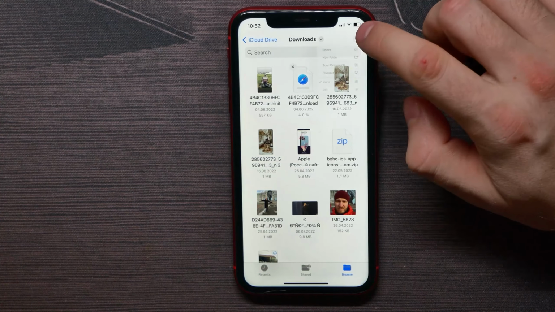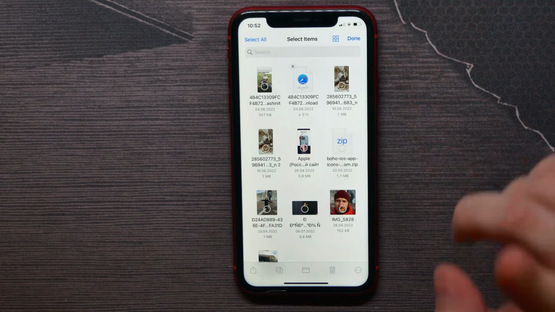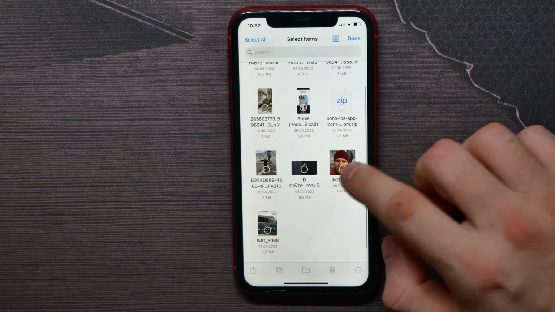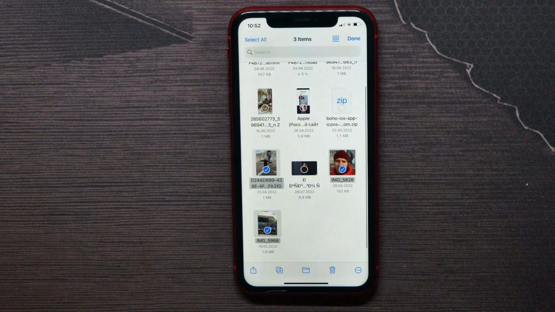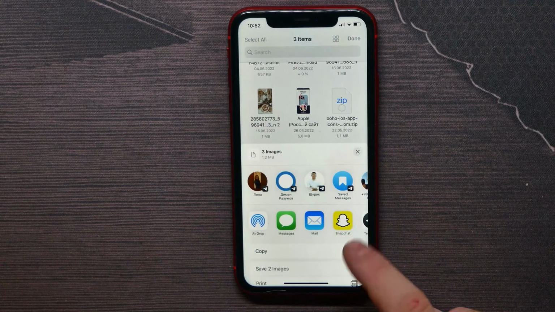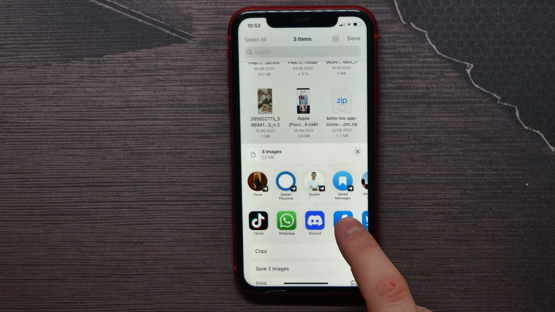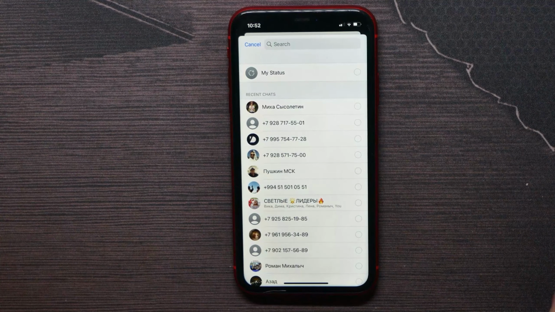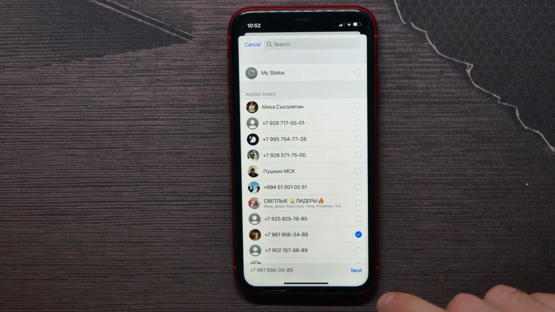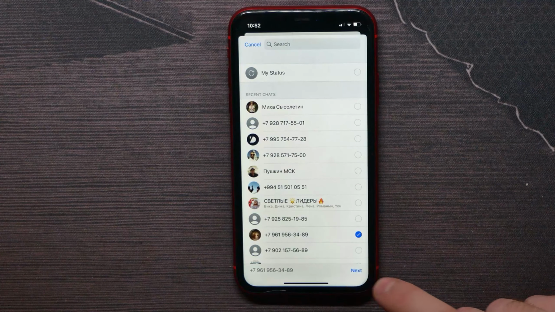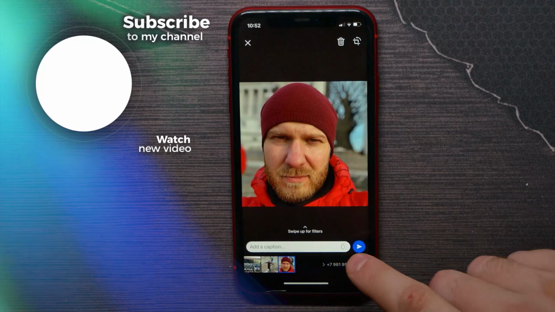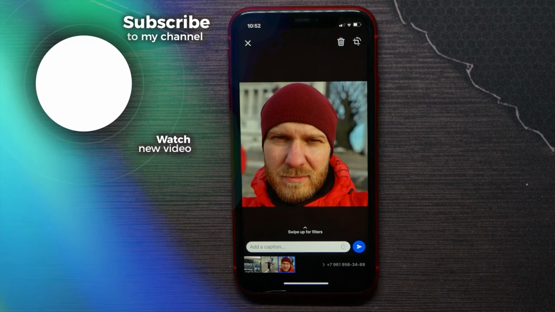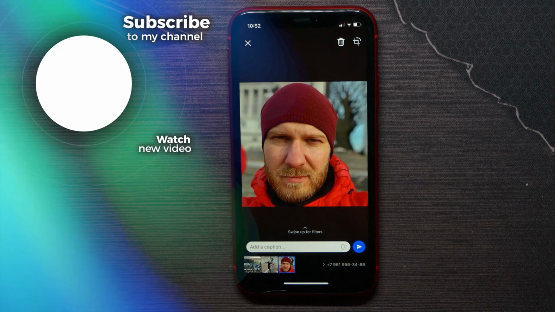So here I can hit on that icon and hit on select now and select those three photos that I want to send. Now hit on share, and there I can find WhatsApp, and now I can select a contact, and after that hit next and hit send to be able to send these three photos, and that's how it works.